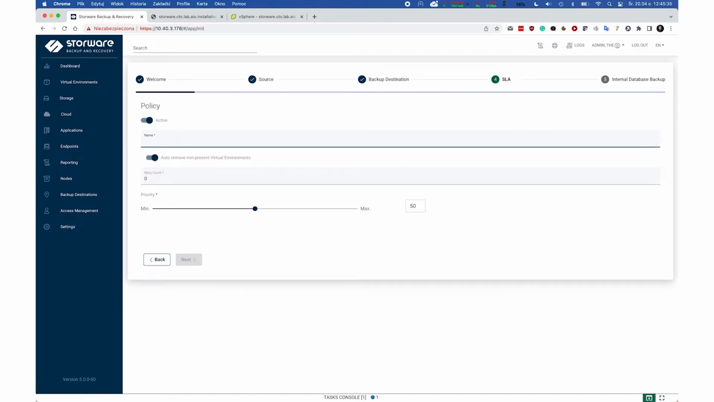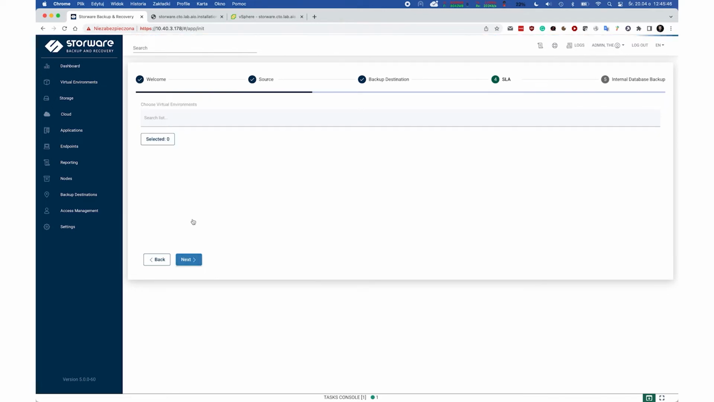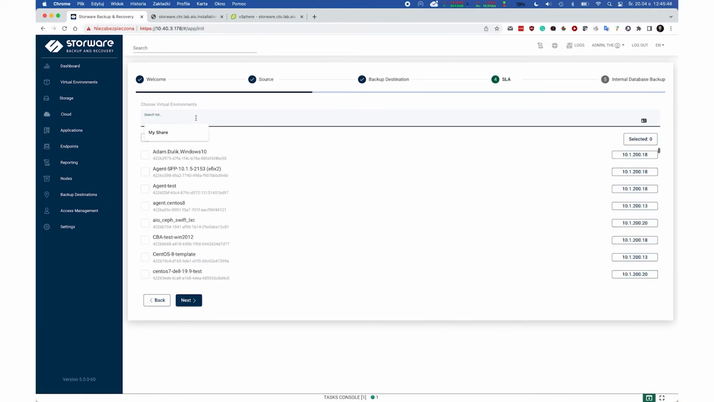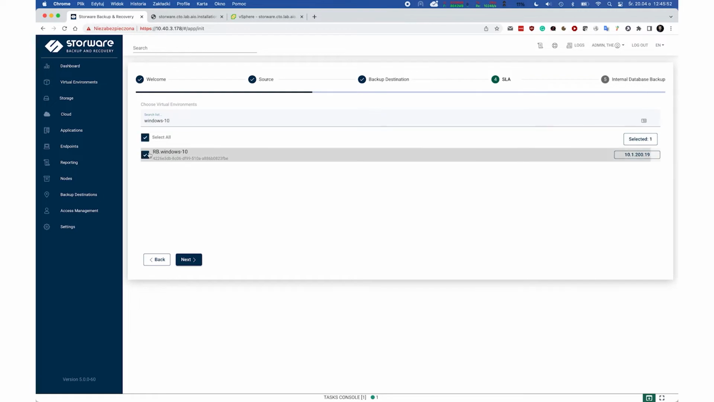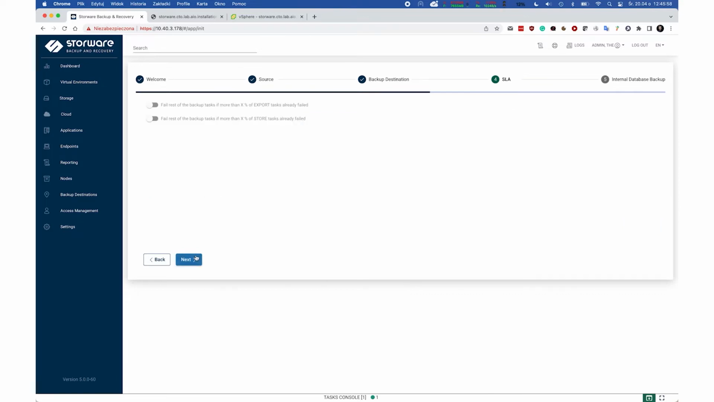So the policy is going to be named production VMs. We are going just to skip the auto assignment for a moment, and we'll select one of the VMs that has, in the meantime, been successfully synchronized with your vCenter. So there is a Windows machine here, and we can select our newly created backup destination.